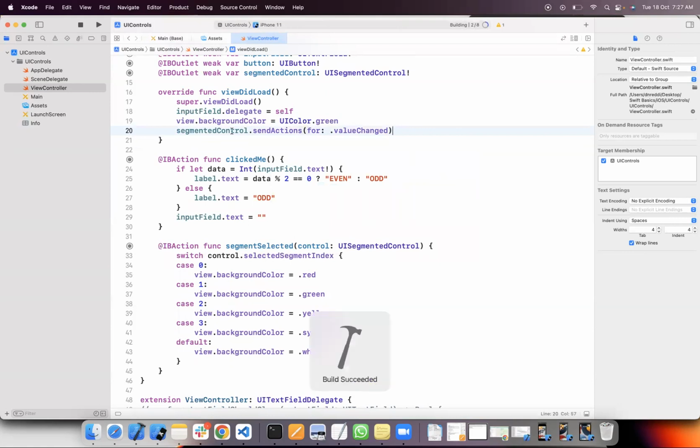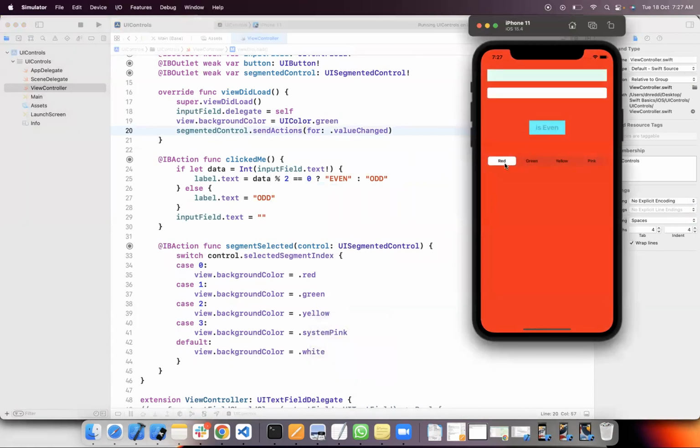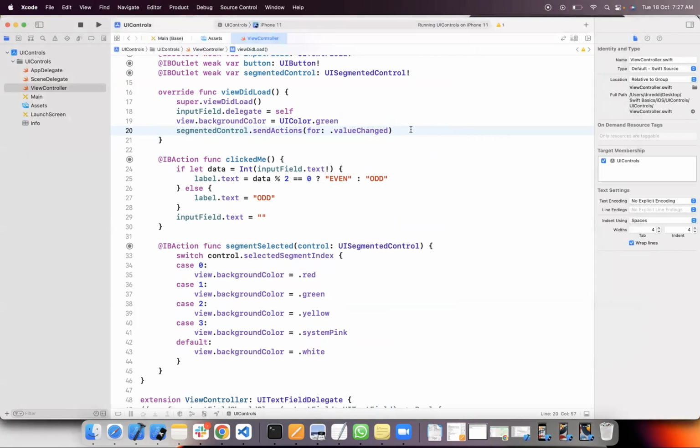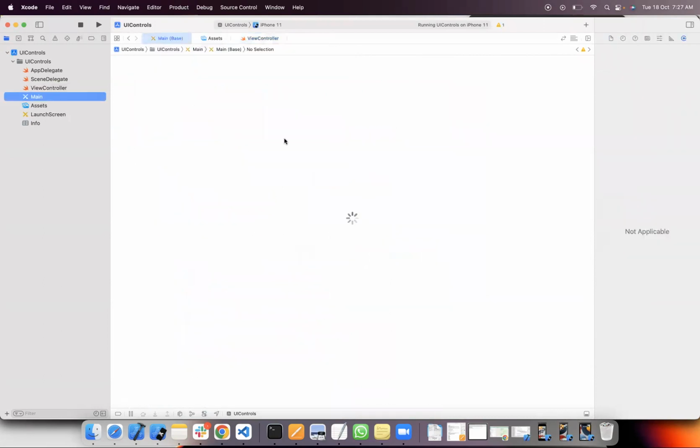I'm just calling the method in viewDidLoad itself. By default, I have read the selection of the segmented control and applied the same background color. This is how we programmatically execute a UI control method.